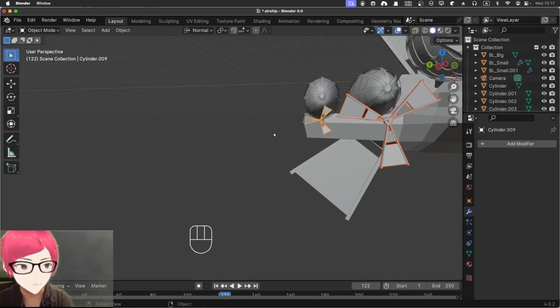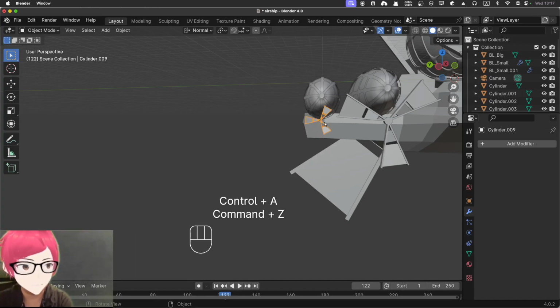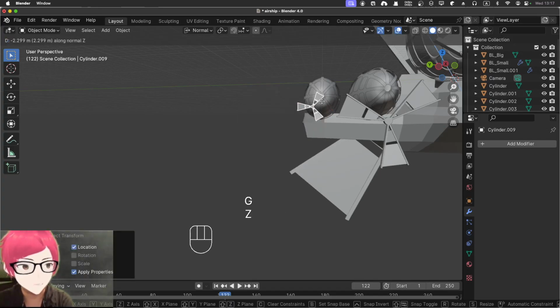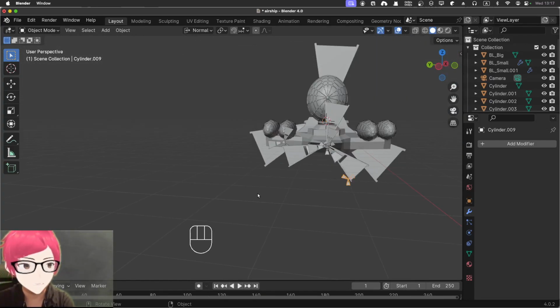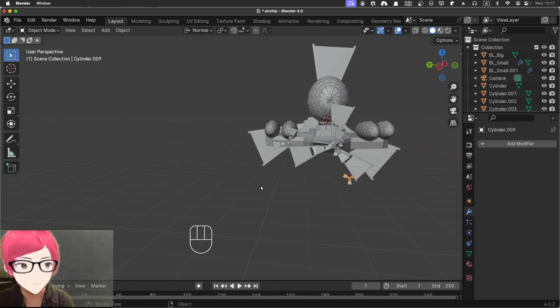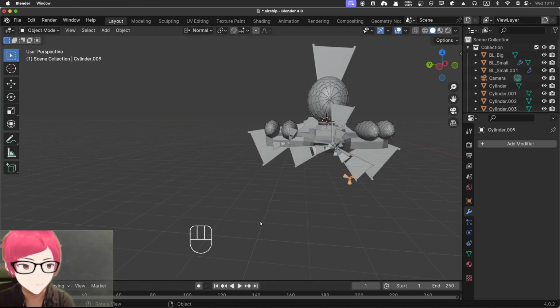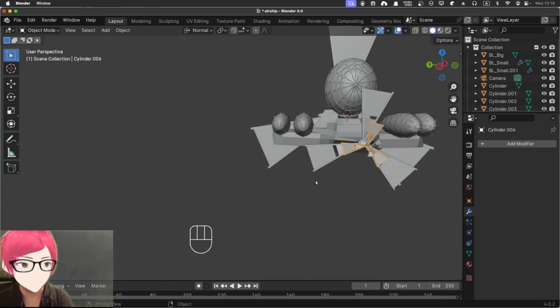Yeah, I haven't applied the changes yet. So apply the location, grab Z. Yeah, no. So sorry. Yeah, the origin point is just all messed up. So I should go to the frame 0 and just undo everything I'm doing. Okay, so it's just a big mess up. Sorry about that.